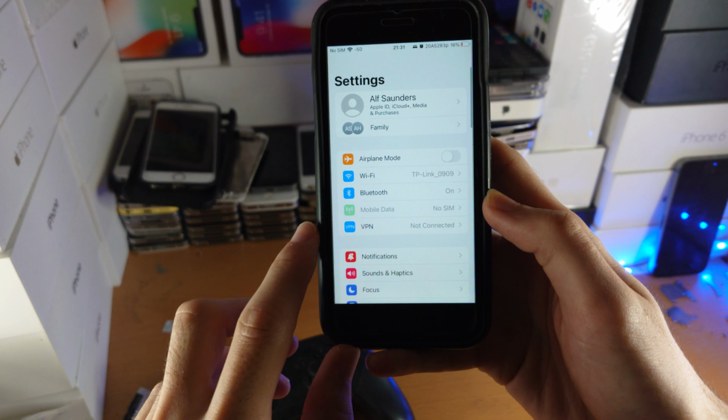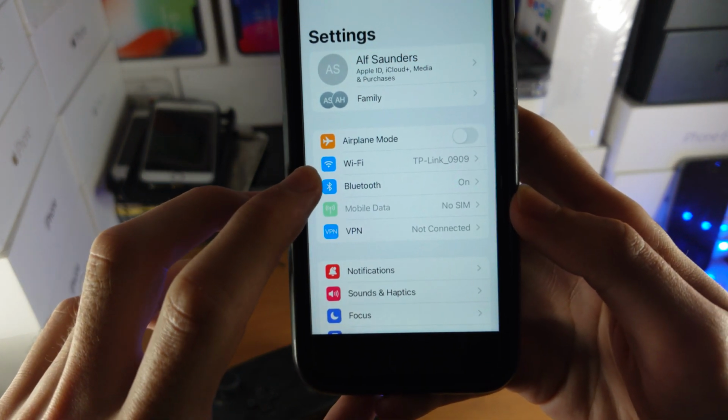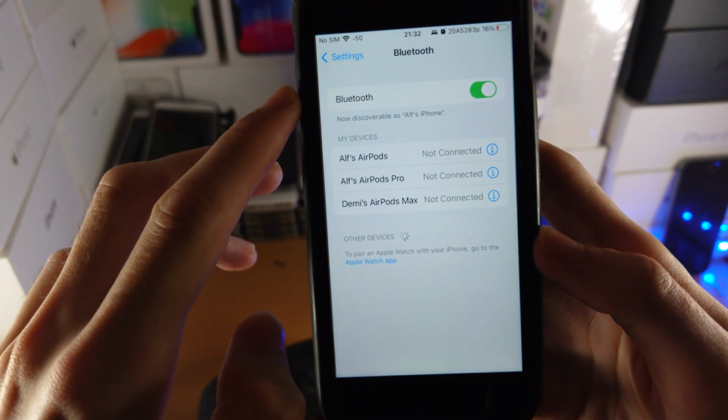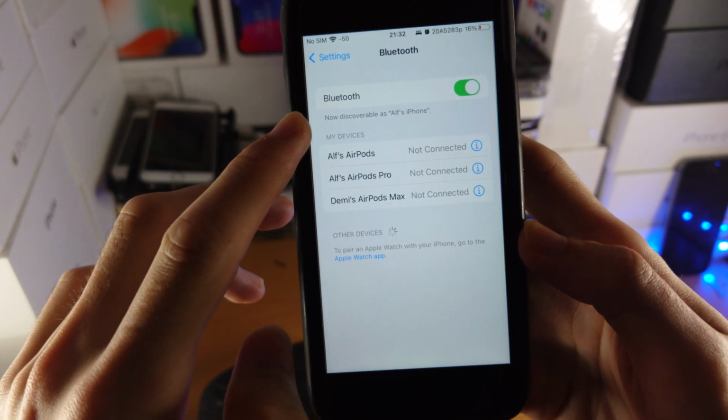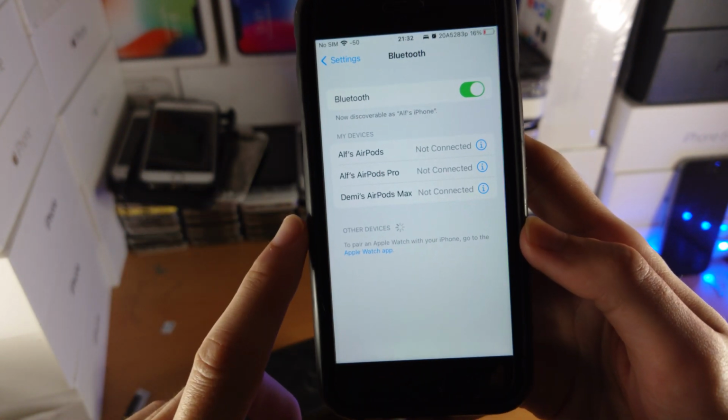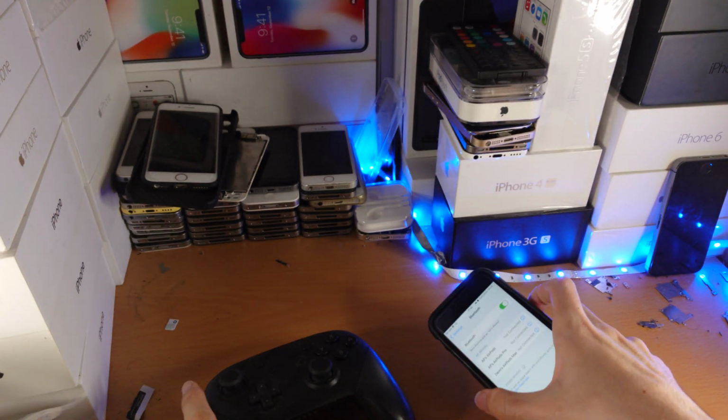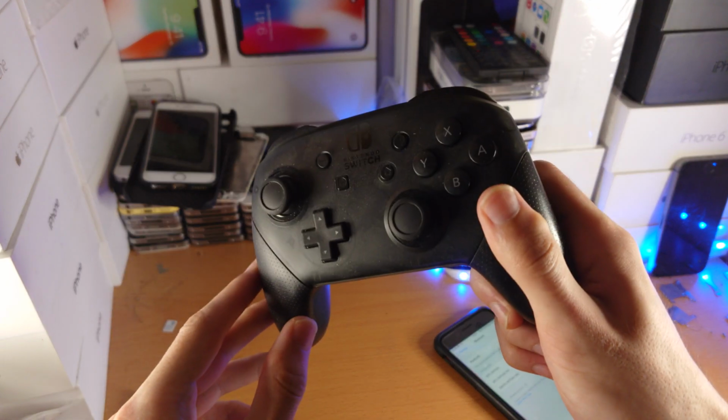Once you've done that, load up Settings, and then you're going to see here, Bluetooth. Tap on Bluetooth, and just make sure Bluetooth is on, and you see now discoverable as, and then your device name. From here, you can rest your iPhone down, and you're going to get the Nintendo Switch Pro Controller.